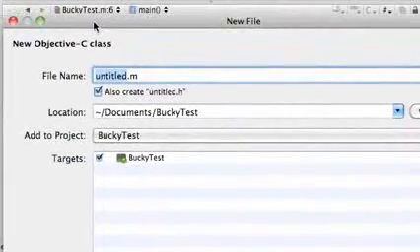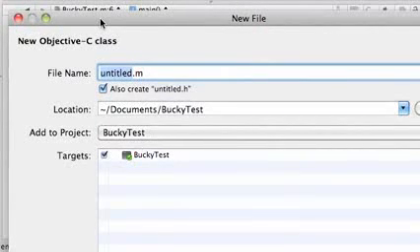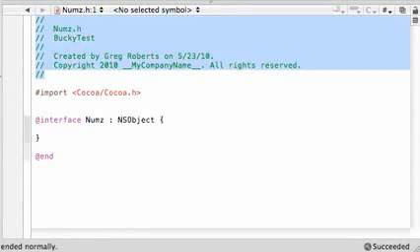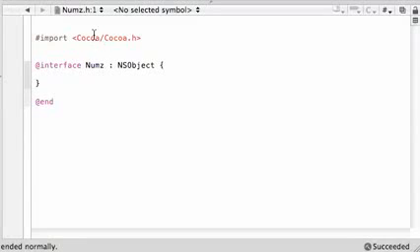And I'm going to have a numbers class and a characters class. Name the numbers class Nums or something like that. Finish. And now we have a header for our numbers class. So first of all, we want to import from Foundation.